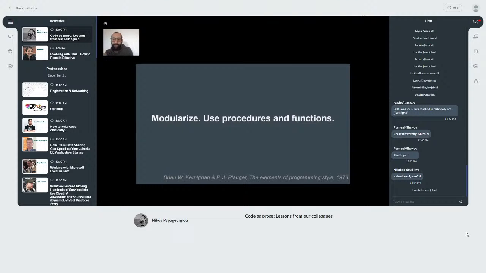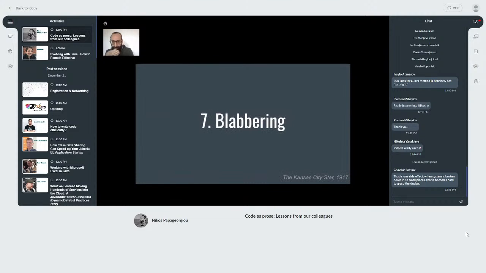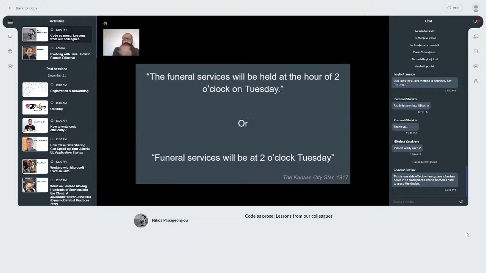Another thing that writers try to do is to avoid blabbering. Blah, blah, blah. Eliminate every superfluous word. The editor of the Kansas City Star was not going to accept anything unnecessary. The funeral services will be held at the hour of 2 o'clock on Tuesday. No. Funeral services will be at 2 o'clock Tuesday.